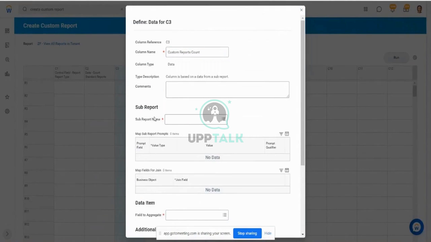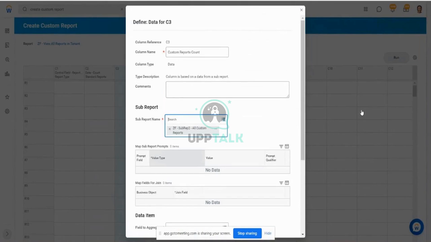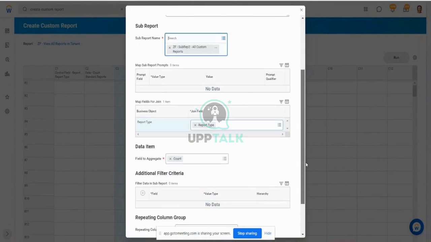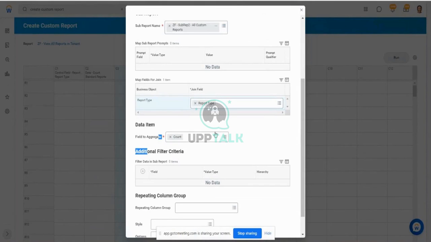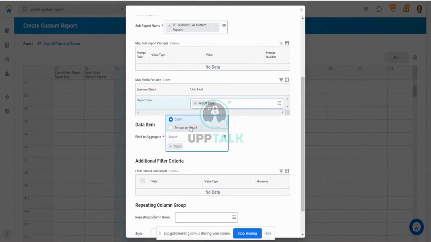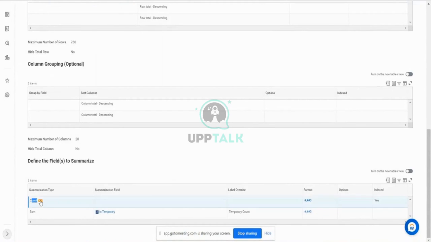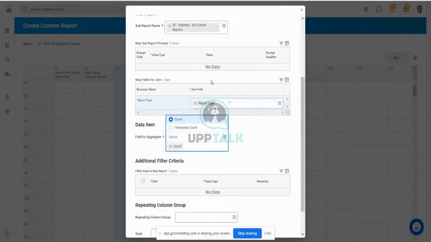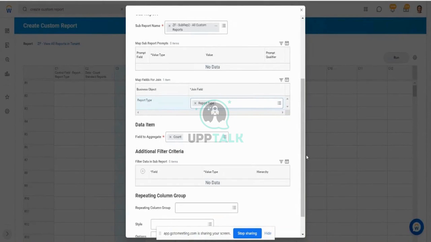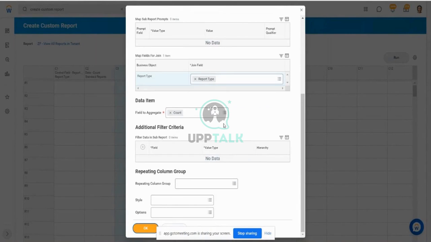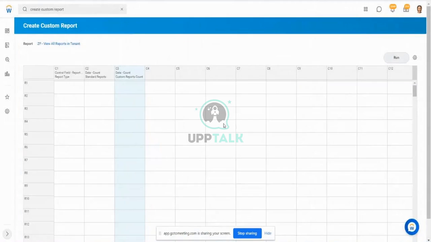From my second sub-report. When I click here, it again shows me those sub-reports, and I'm taking the second one. Now, when I take the second one, my field to aggregate is defaulted to count, but here I have two summarizations. One is count and the second one is temporary count. I can select either one of these. For now, I'm selecting count. And once again, I'm clicking on OK. Makes sense.